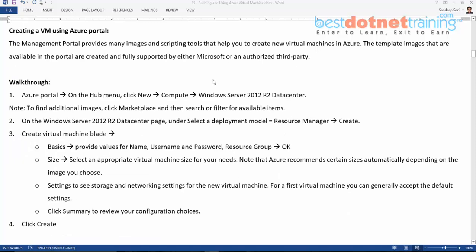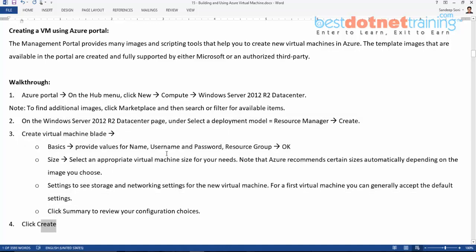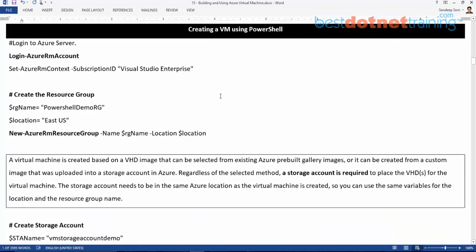Because we have already done this in the previous module, I am going to skip it, but otherwise you just go to Azure portal, click on new, compute, and select the virtual machine image, and using that image provide the configuration settings and click on create, and the rest it will do by itself. I would like to concentrate on creating a virtual machine using PowerShell commands. So I have a complete set of steps listed here already. In sequence we have to execute them.